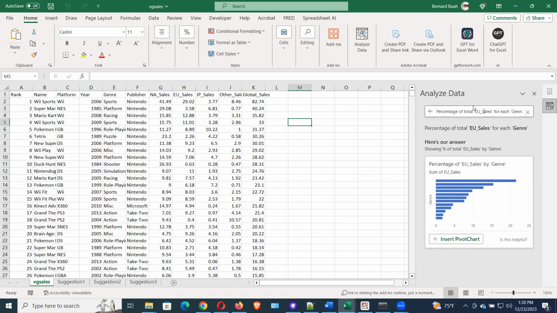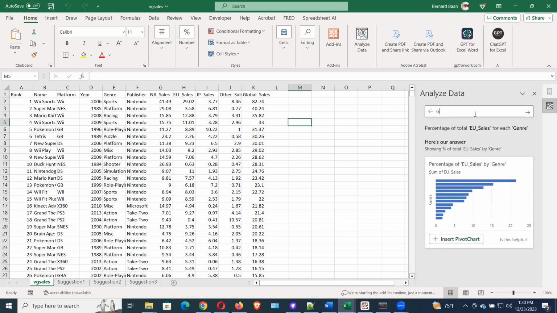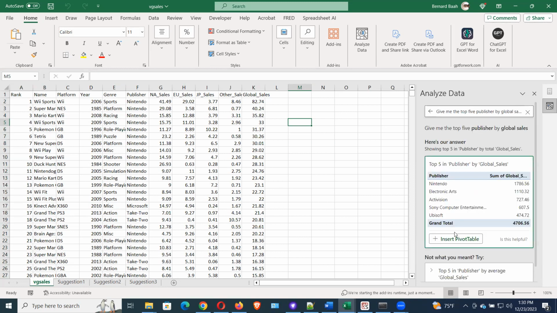So that was me taking their suggestion. But if I didn't want that, I could also ask it to give me the top 5 publishers by global sales and hit enter. And you can see it's giving me the top 5 publishers here: Nintendo, Electronic Arts, Activision, Sony, and Ubisoft. So I can ask it questions all day about this data using this Analyze Data add-in.